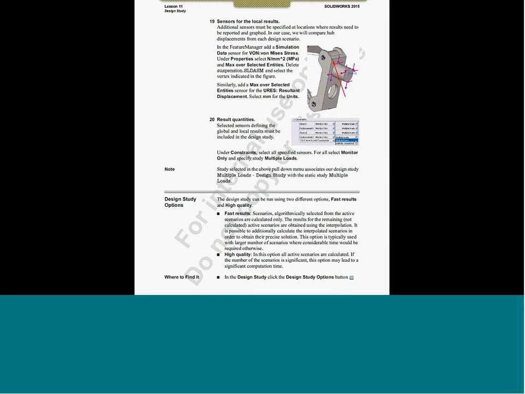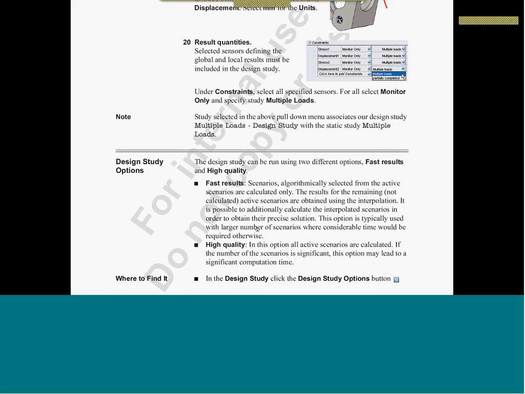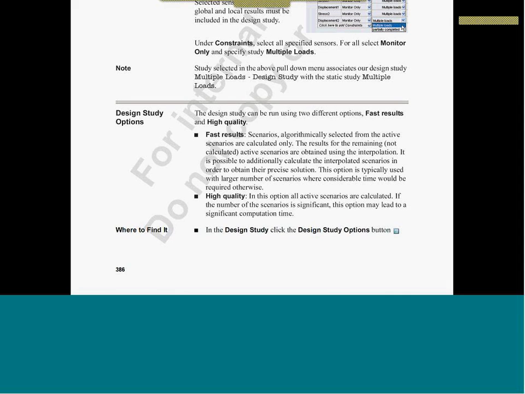Properties of the design study. You should be able to see this thing called fast results and high quality results. Typically, in fast results, it is not actually solving for all the iterations. It solves for appropriate iterations, and thereon interpolates the results for the rest of the studies. Obviously, if it is a linear analysis, then no big deal. It should be okay. But if it is non-linear, you should be able to see differences, and you might want to have high quality.